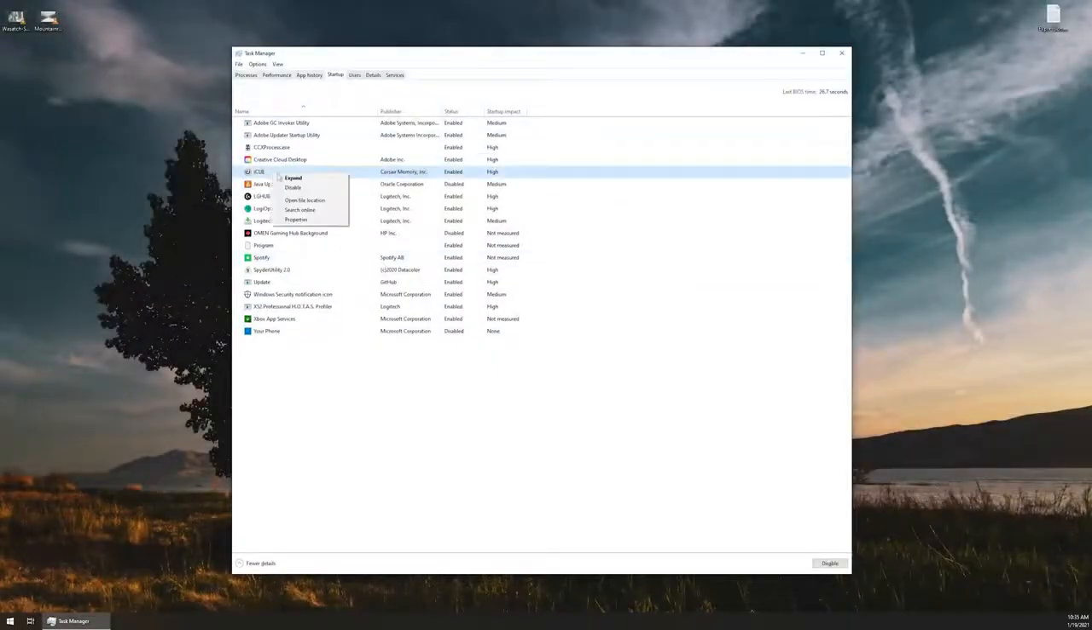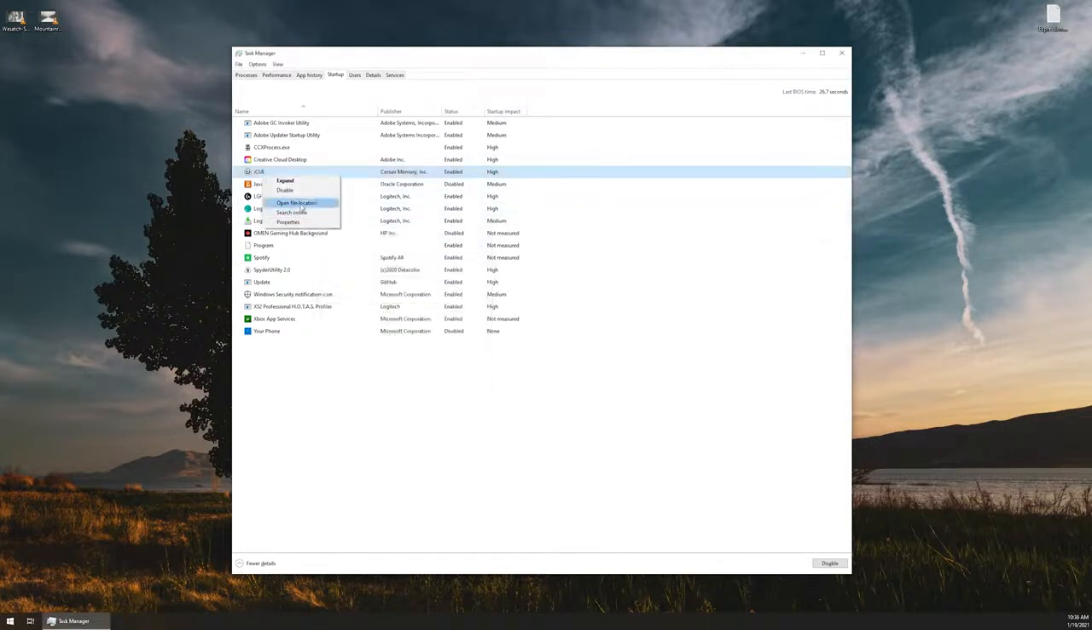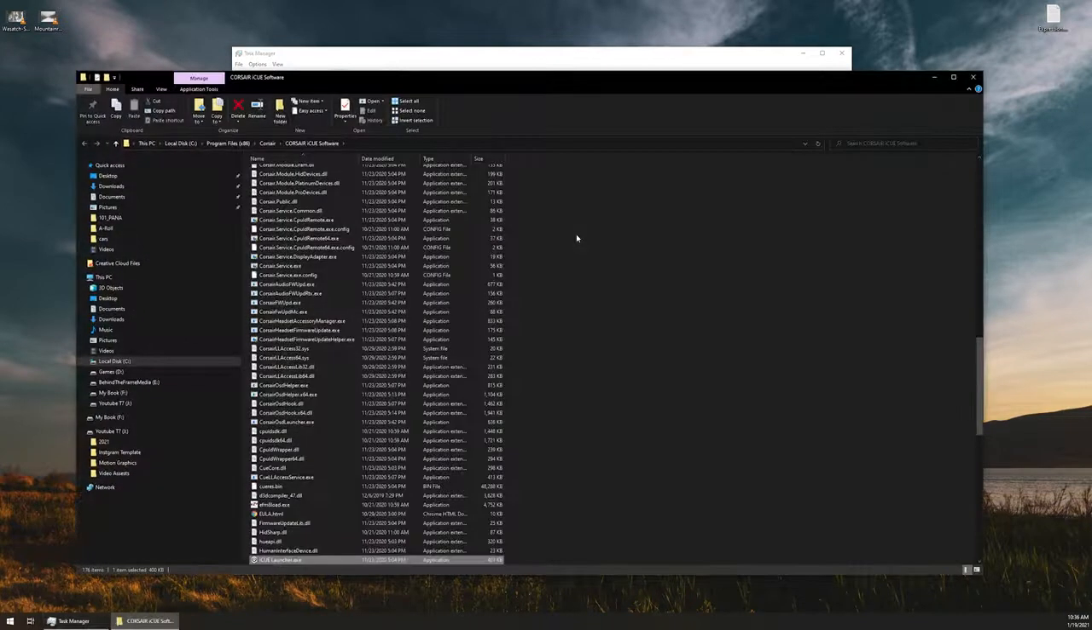You can also right-click on it and go to properties. This will give you different properties regarding that specific program. So you've got what type of file, the description, where it's located, the size, created, modified, you have all your information regarding that specific process. You can also right-click it and then left-click on open file location, and this is gonna take you to the exact folder that that process is running from. And that is all there is to it. Hopefully you're able to go in, disable some of those programs, and make your rig just a little bit quicker.